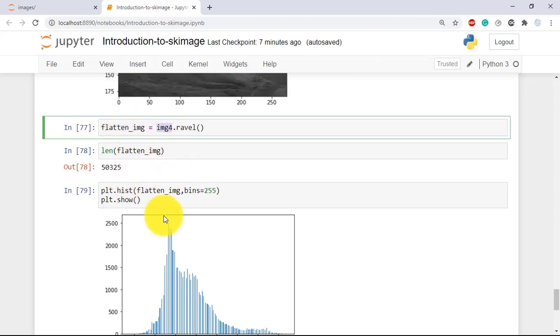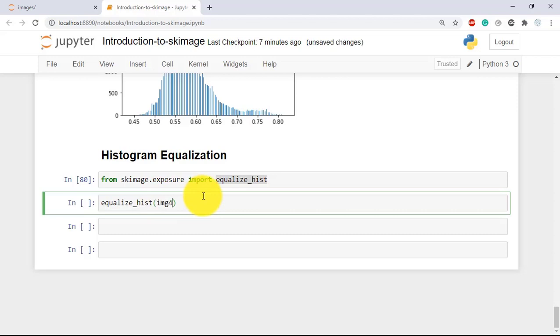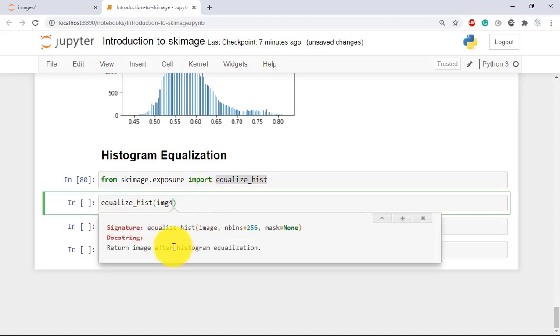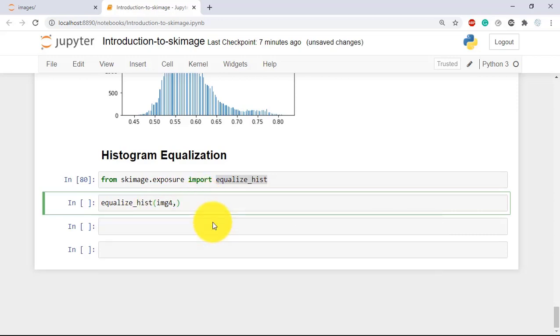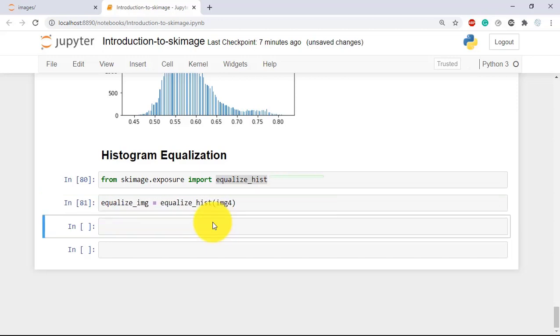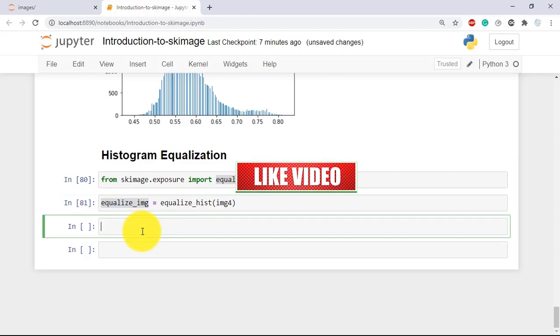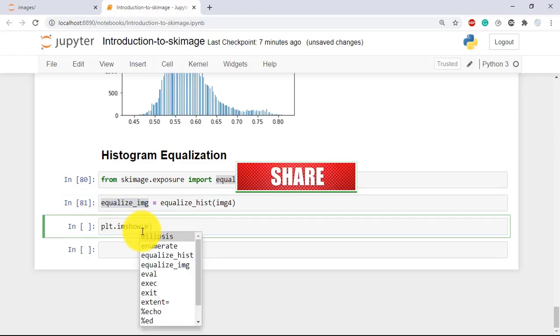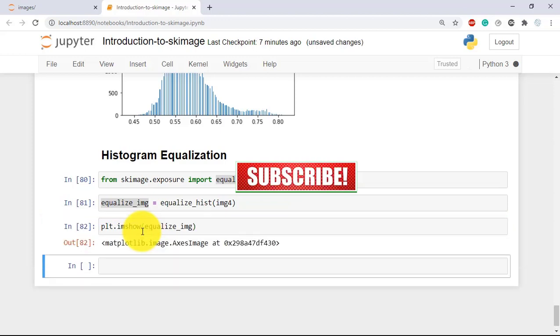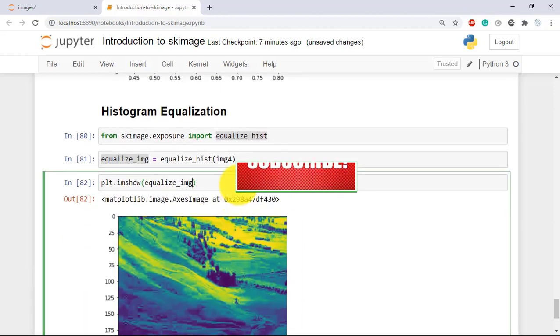Now what is the image? Image 4 is basically what you're looking for, which is my grayscale image, and the number of bins is 256. I just leave it as it is, and this is my equalized image. Execute it. Now what we can do here is let me print plt.imshow equalized image, and change the color map to gray.